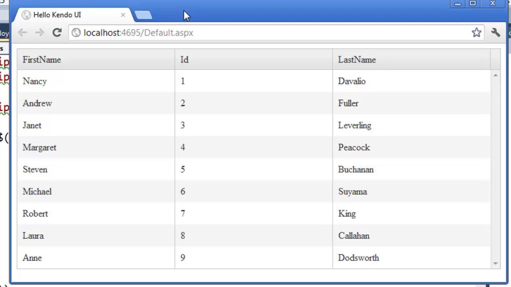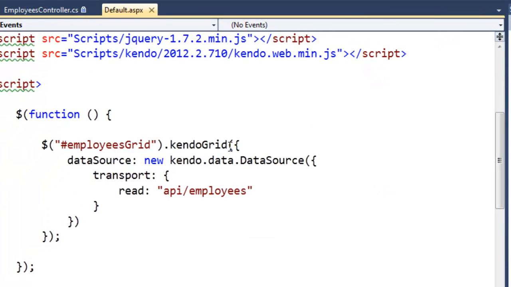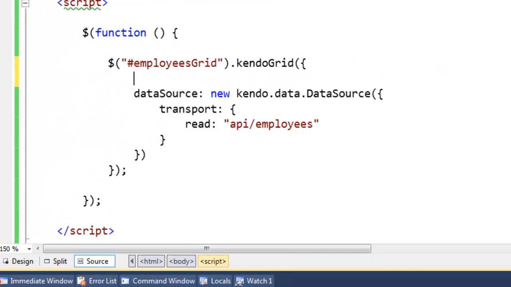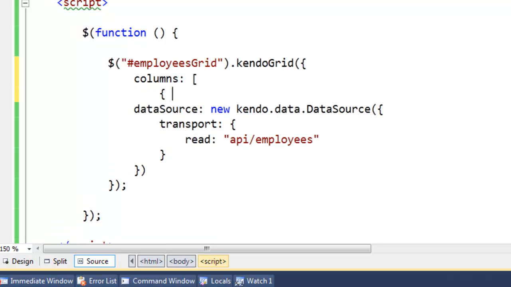The next thing you'll notice is that this grid, while it has data in it, is not really what we want. The ID column is in the middle, and the first name and last name headings do not have a space. We'd like to clean that up a bit. So let's specify some columns in the grid. Here at the top of the grid, I'm just going to specify the columns. So the columns object is an array, and it takes objects, one object per column that you want to specify.